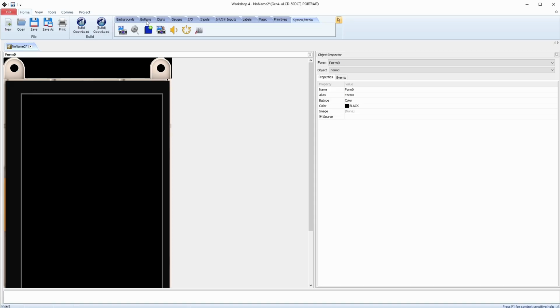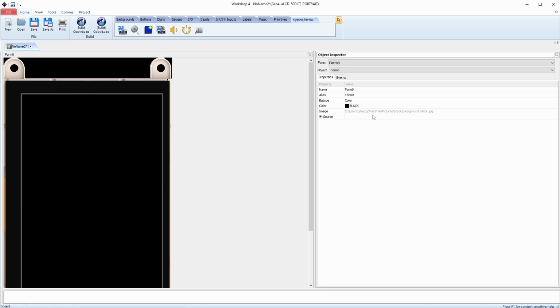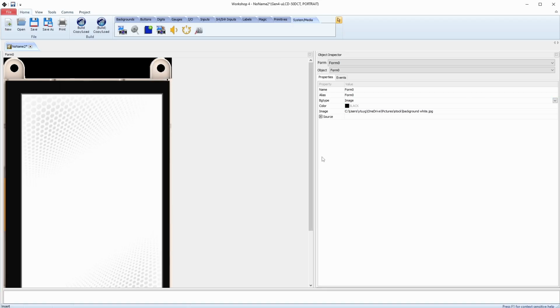This means that when we load our program onto the screen, it will be viewed in this way as well. So the first thing I'm going to do is set our background. I'm going to choose the image option in the Form Properties tab and upload my image. I just have this simple white minimalist background. Then I'm going to change the background type to image, and the image I uploaded will now show up on the screen. Next, I'm going to add buttons for each hardware type to take me to their respective forms.